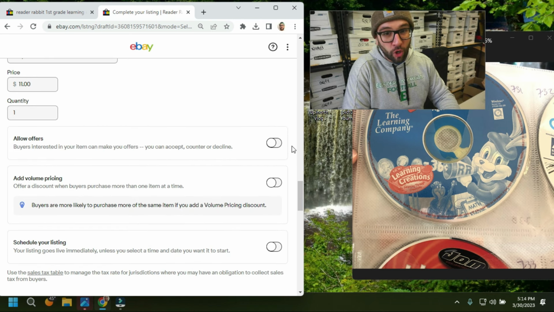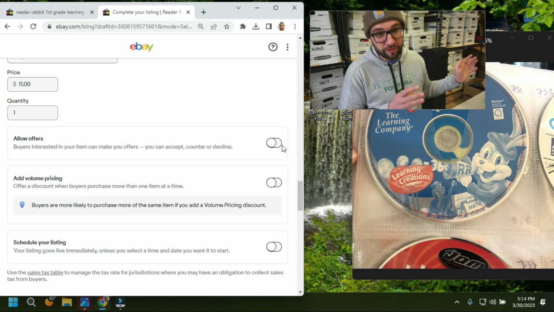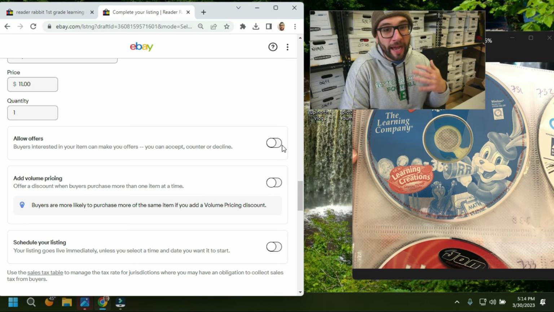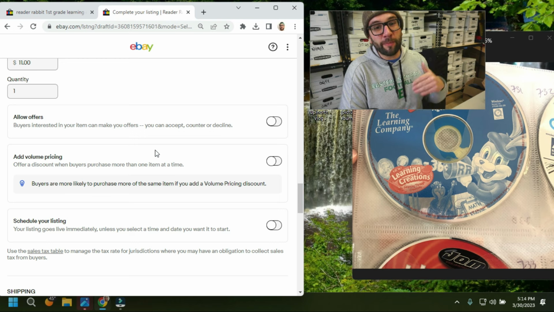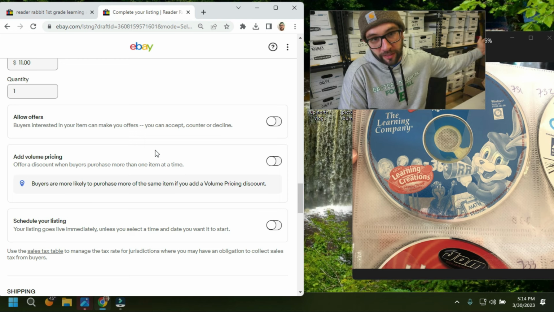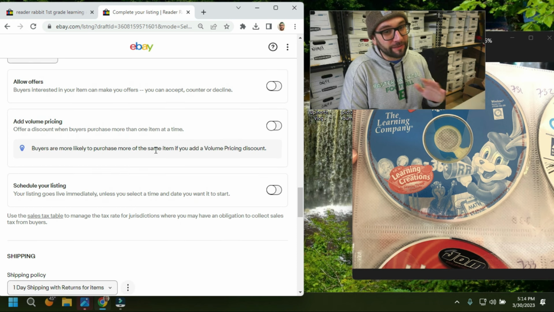And then I don't want to allow offers. When you have thousands and thousands of items like me, adding offers just makes you on your phone all day saying no to lowball offers. If you only have like 10 or 15 things, why not? You're trying to declutter your house, why not? But for me, I don't do offers. Volume pricing, again, this is going to be for quantity listings. So for items that I have like 60 of, I say if you want to buy 1, 2, 3, 4, etc., the more you buy, the bigger discount you'll get. But in this case, not offering it.